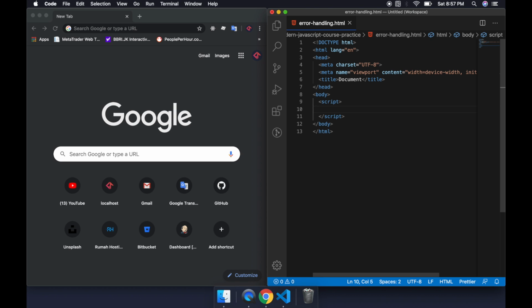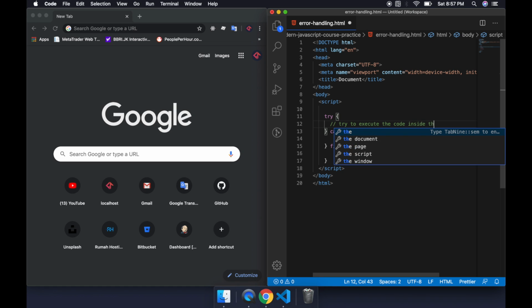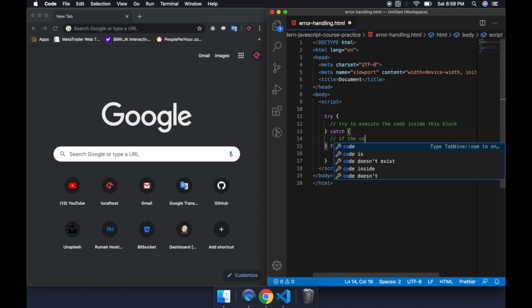So the syntax looks like this: try, catch, and then finally. How does it work? It works like this. First it will try to execute the code inside this block. If the code errors, it will go to the catch block.